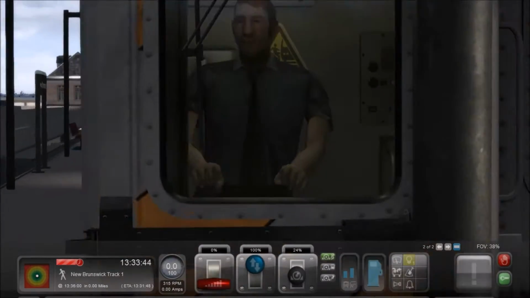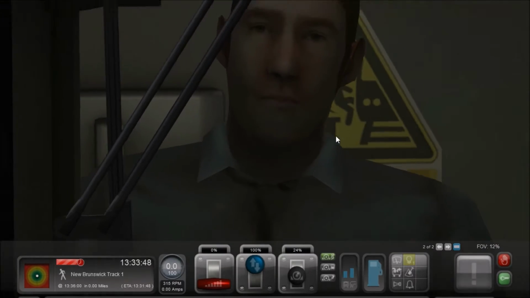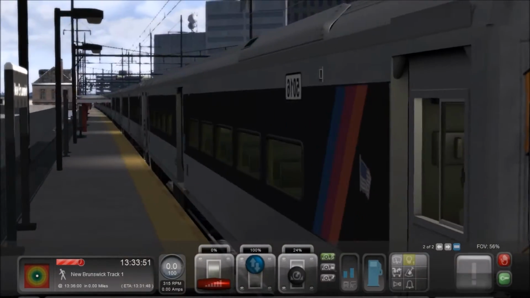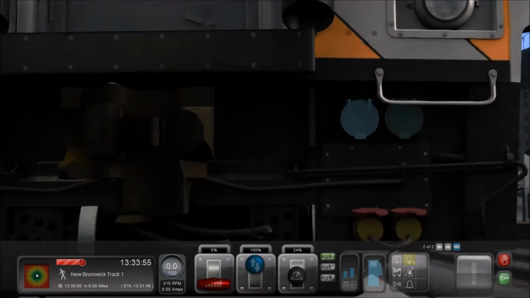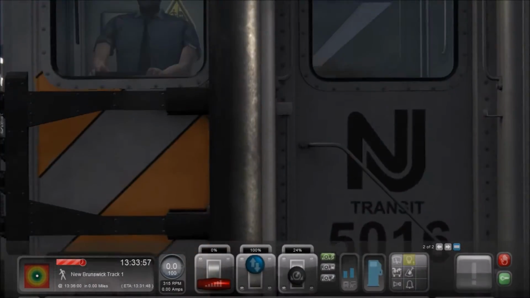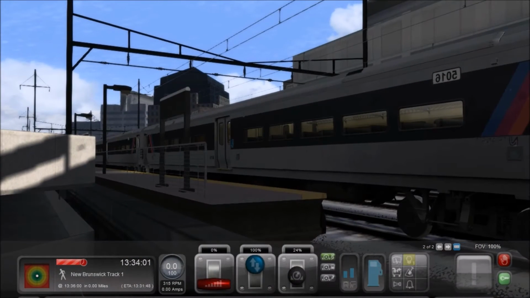Look at this guy. He's all jolly and whatnot. Look at him. Not really. He doesn't look very happy. He's got that kind of neutral look on his face, just like, yeah, I'm driving a train, whatever. This is actually a pretty damn close reskin of what a Comet 3 or Comet 4 cab car would look like. And it just looks really awesome, honestly.